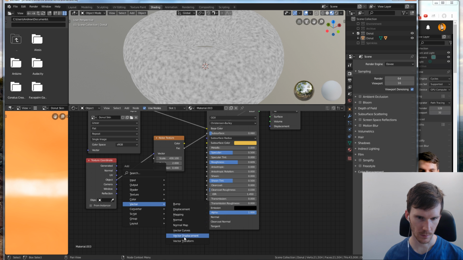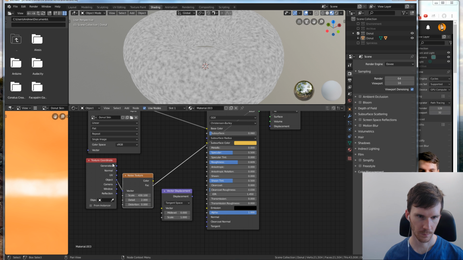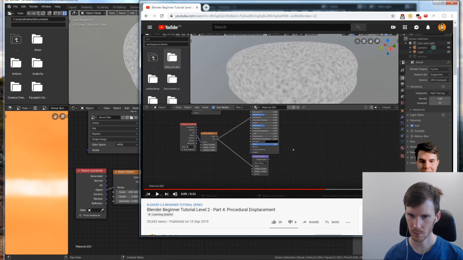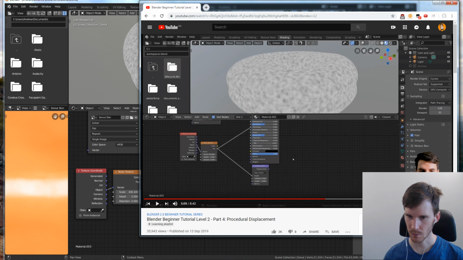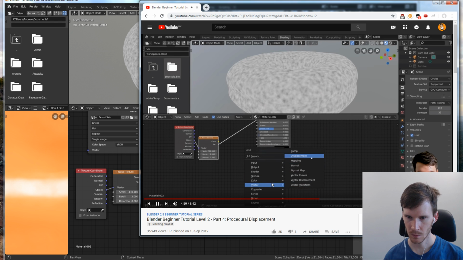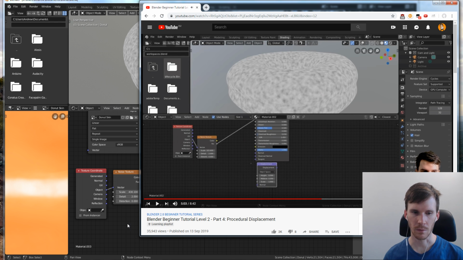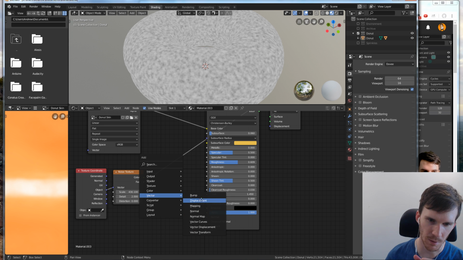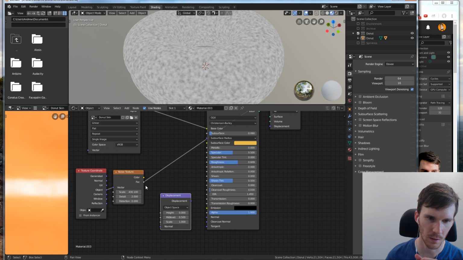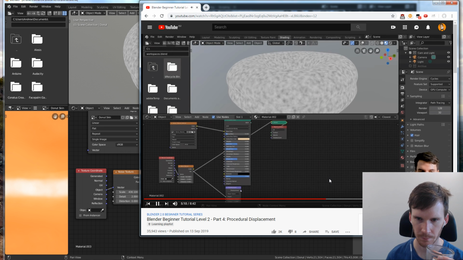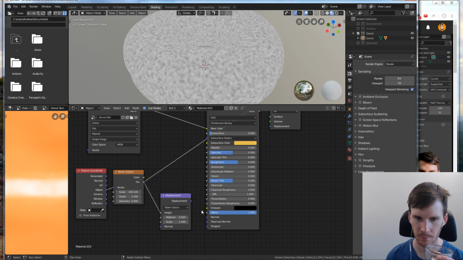Oh, who designed this? All right, so under Vector there's Displacement and Vector Displacement. You want Displacement. I don't know who decided that was a smart thing, but oh well. Then I want to take the factor output of that and put that into the top of the height. And then I want to take that displacement and put that into the bottom of our material output right there.